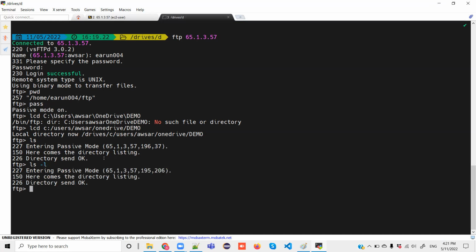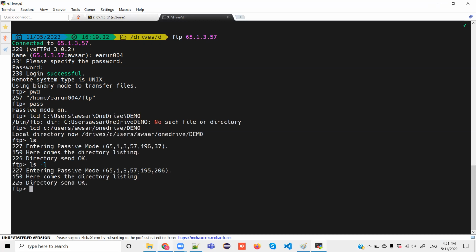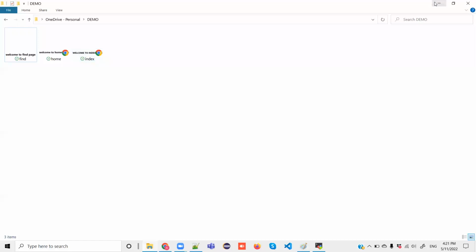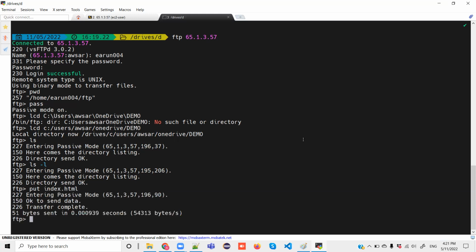Somehow it is not showing. No issues. We know, right? We already have the local path and we have 3 files. So now I need to push one of these files to the server. The file name is index.html. Okay, you can just type put index.html, hit enter. See, it is showing okay to send data, transfer complete. 51 bytes sent in seconds.